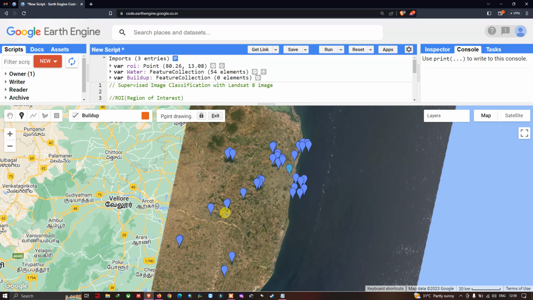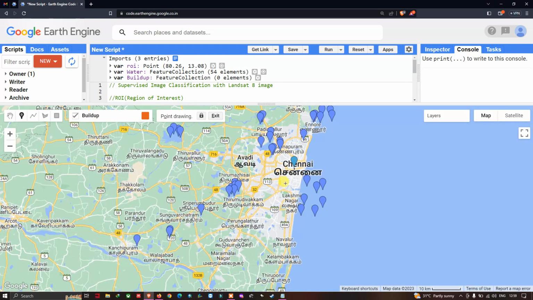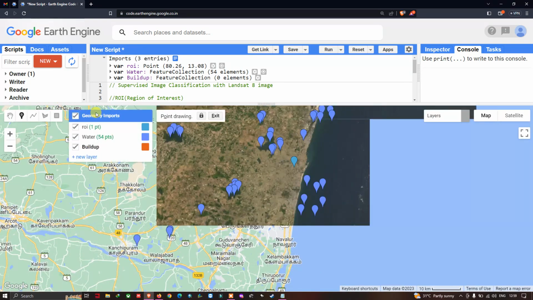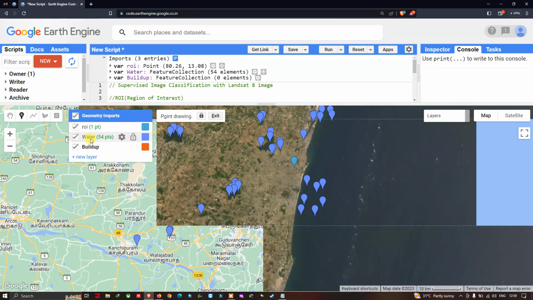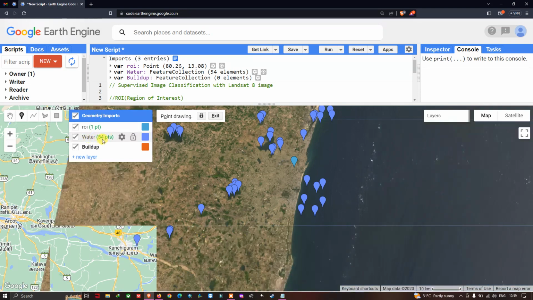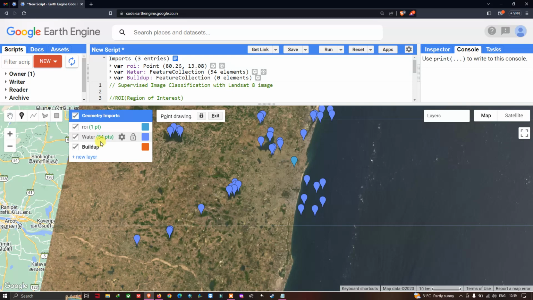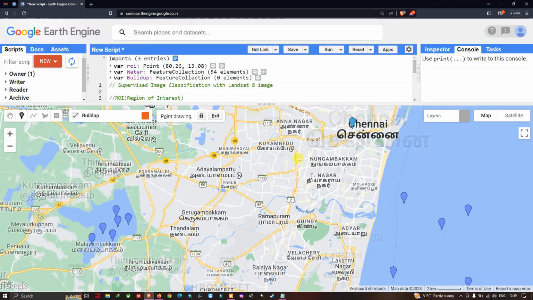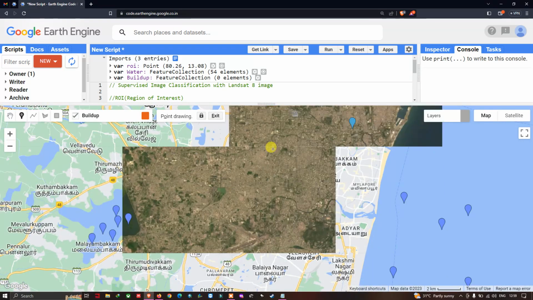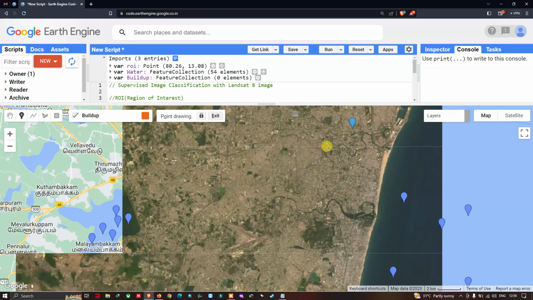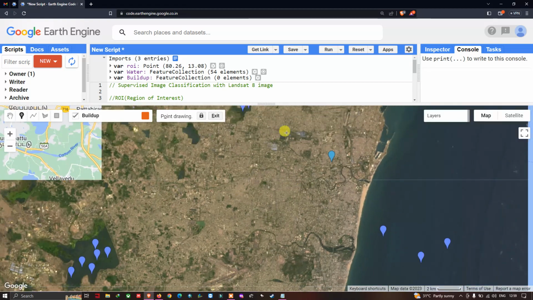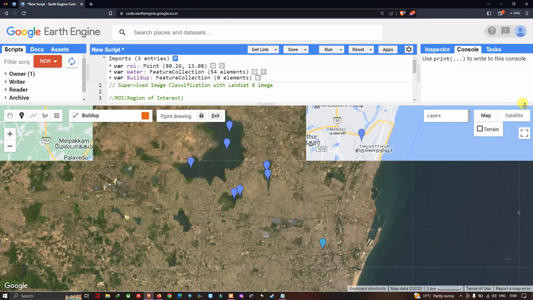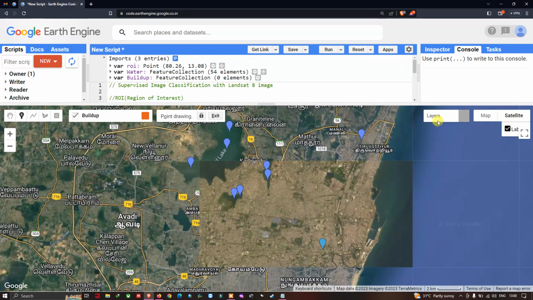So now let us provide training data for our build-up. Make sure that when you're giving your training data, there should be a minimum of 50 points. So now let me give some training data for our build-up areas. You can clearly view that a high percentage of settlement density is observed in this part of the region. So now let me show you. Click the satellite. Now let me turn this layer off.